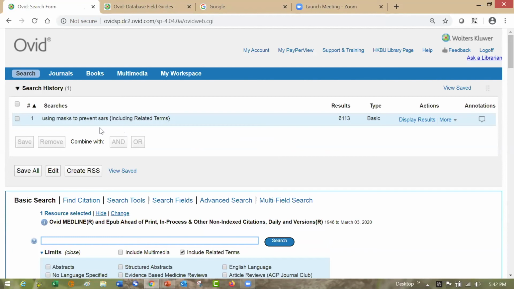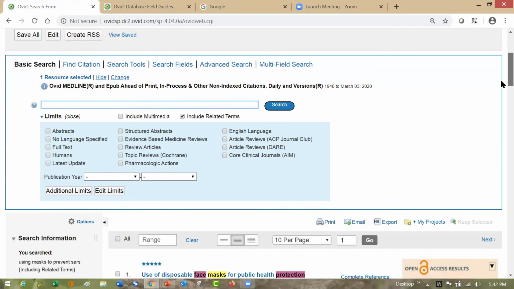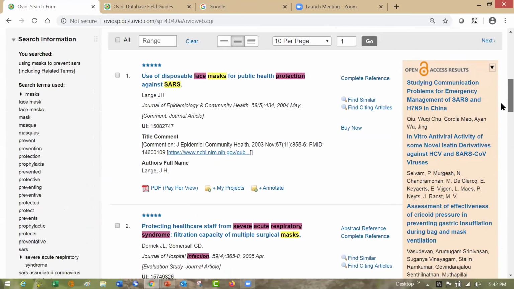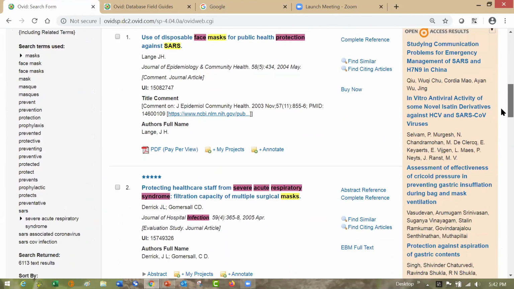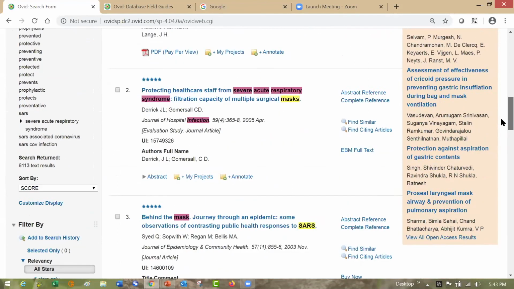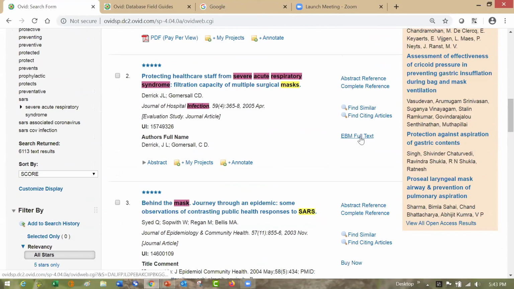This is the question that I asked. I'm interested in using masks to prevent SARS. And as I scroll down across the page here, you can see the journal articles that appear that are about that subject. Each of these items that you see here is about a journal article of various types, and in amongst the material that you see, you may also see little links like this, which represent access to the journal articles themselves.